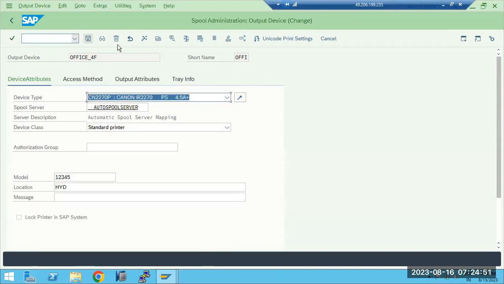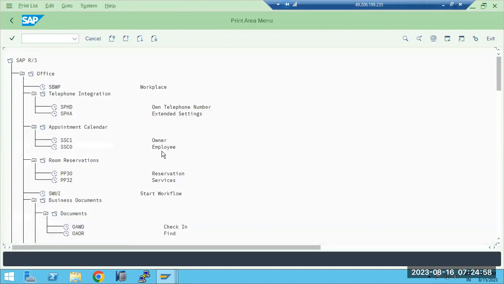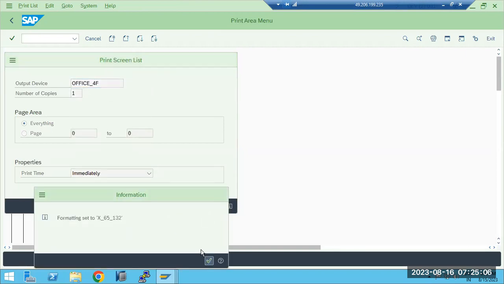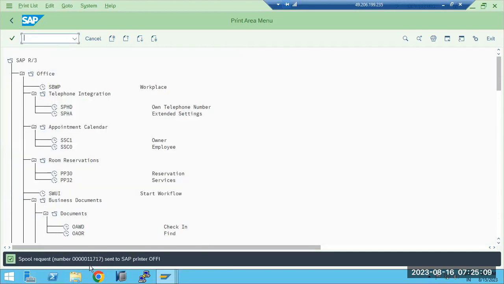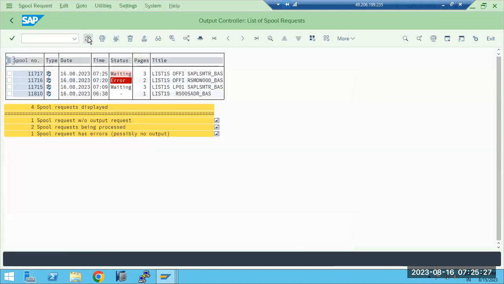Right? So now let's do the print from here again. We will use the same printer type. We changed it. Go here, give the print, print. Choose the printer name, 4th floor. I want to print immediately. So let's see. Again, spool request 11717 is sent to the office printer. Go to SP01. SP01 is the transaction code to check whether the print requests are successfully going or not. Just click on the OK button.